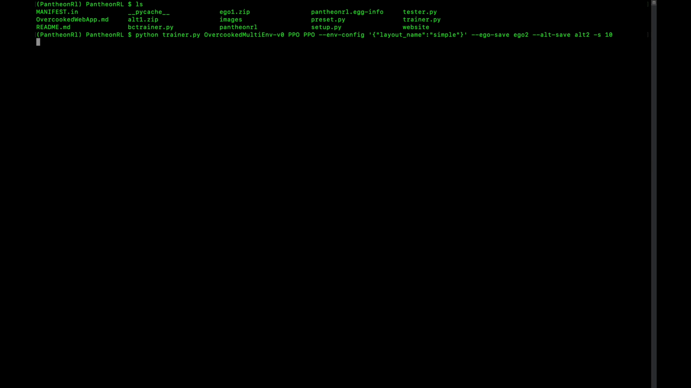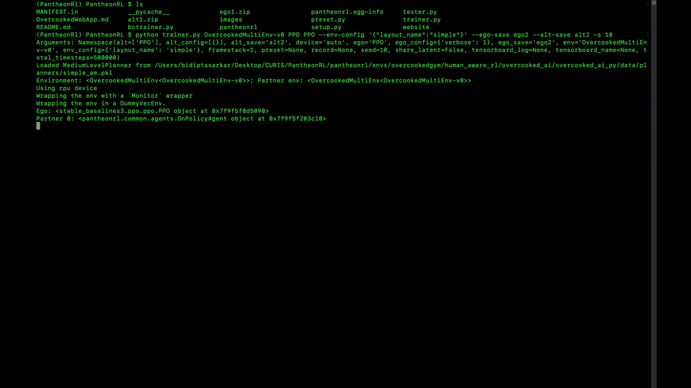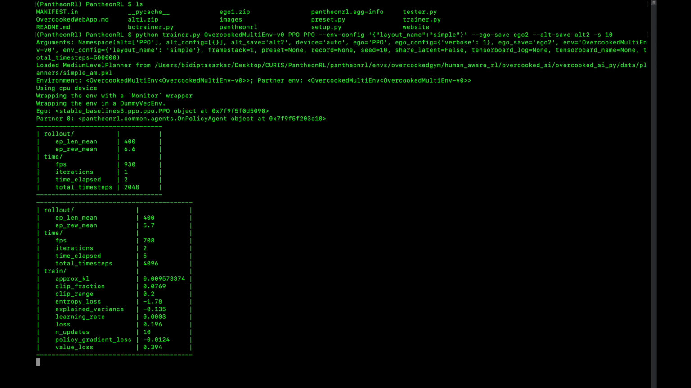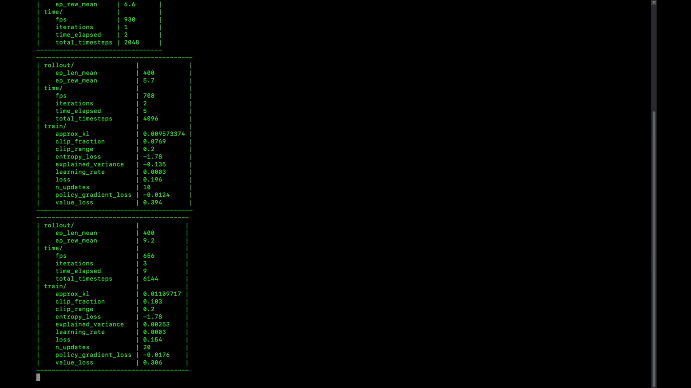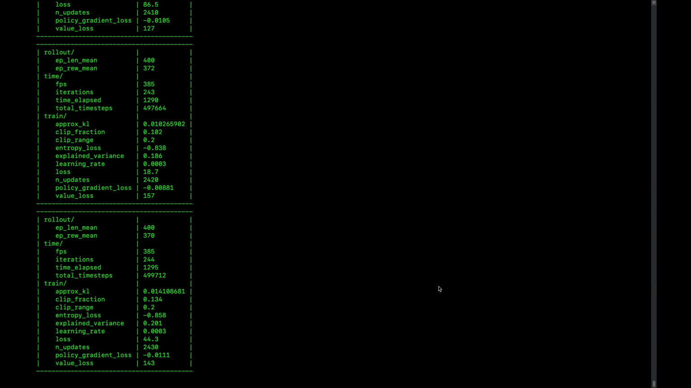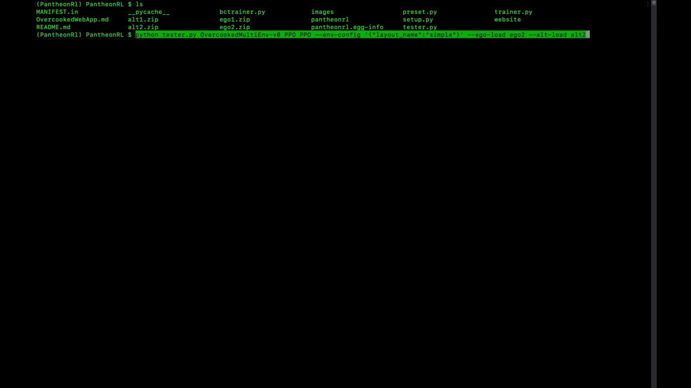For our second demo, we are training the same configuration, but with the random seed set to 10. When the training is finished, the trained ego model will be saved to ego2.zip, and the partner will be saved to alt2.zip. We see that the training rewards converge to a different value, which can also be verified by running tester.py.